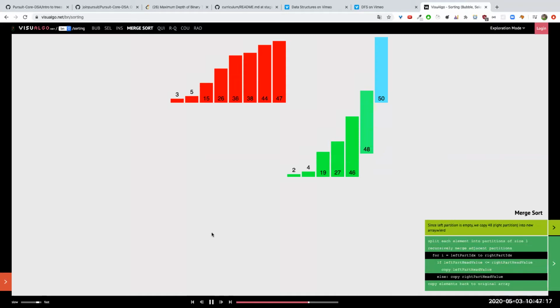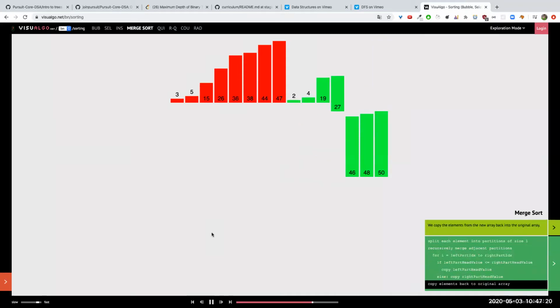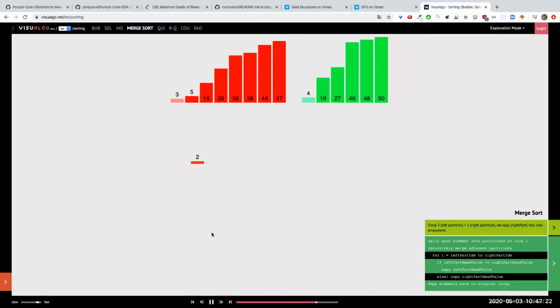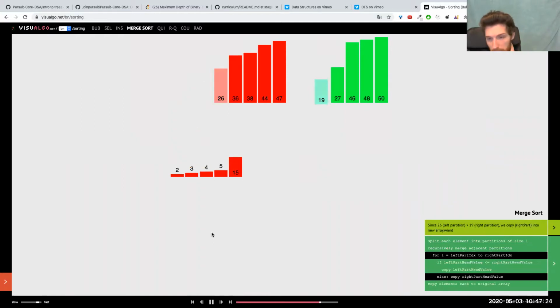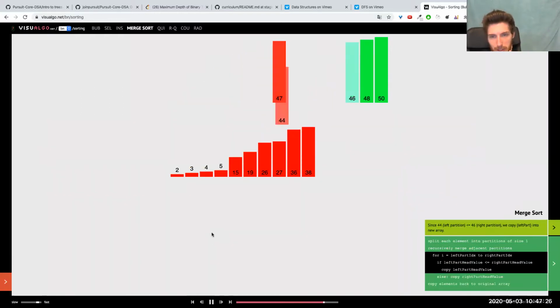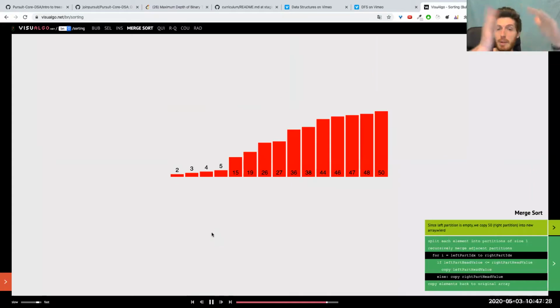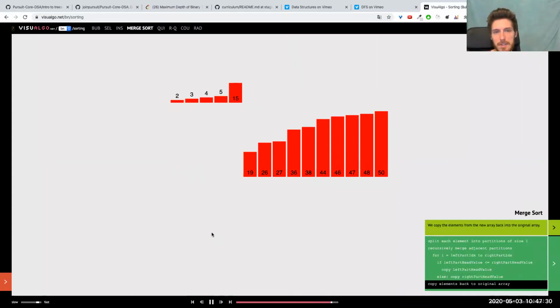Oh, I think it did the left side first and then the right side, and then it's going to merge both sides together. Yeah, that's right. And it always will do the left side first if you call merge sort on the left side first, because it has to keep going down those recursive calls.